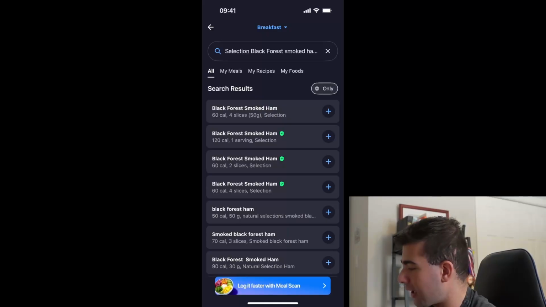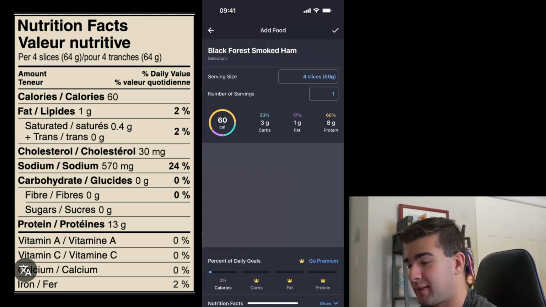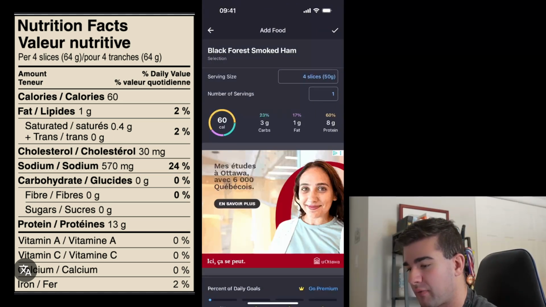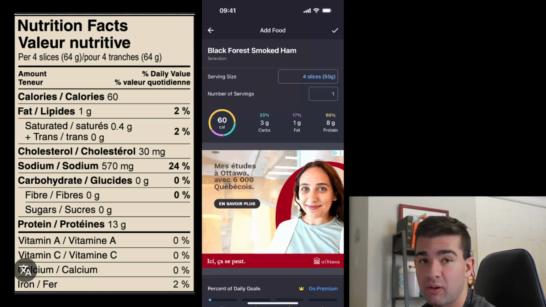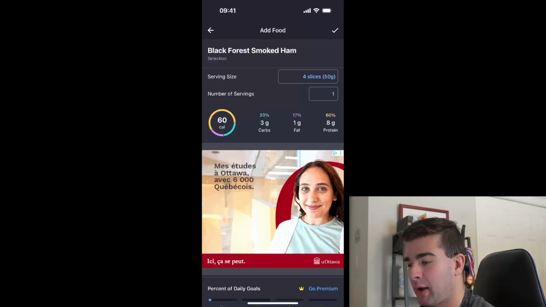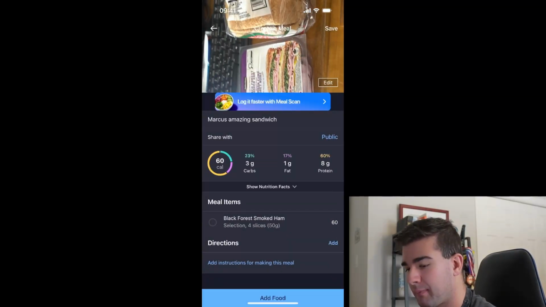All right, now let's see. If I were to check in the back here, for 4 slices, there are 60 calories on its nutritional value. And the first one that we see here, Selection Black Forest Smoked Ham, 4 slices for 1 serving, 60 calories. So we could see that it's matching everything that it's telling me there. So that must be the right one, right? So we're going to go ahead and add it, all right? So now if I go back into my recipe that I'm creating, the ham is in it.